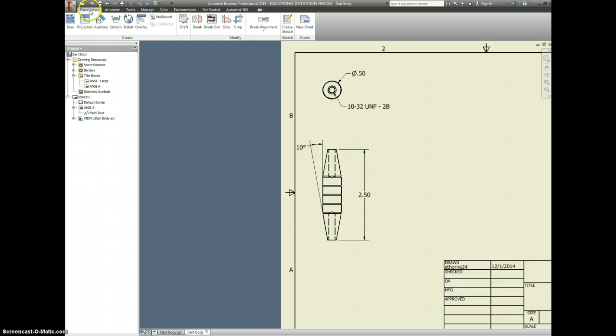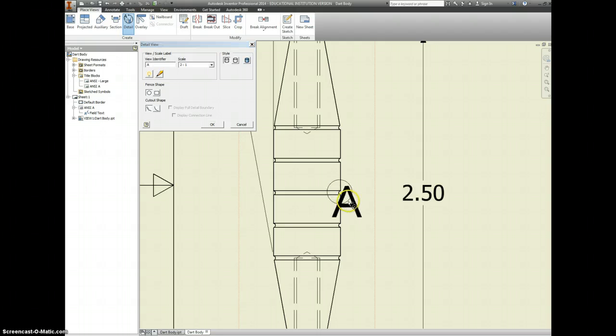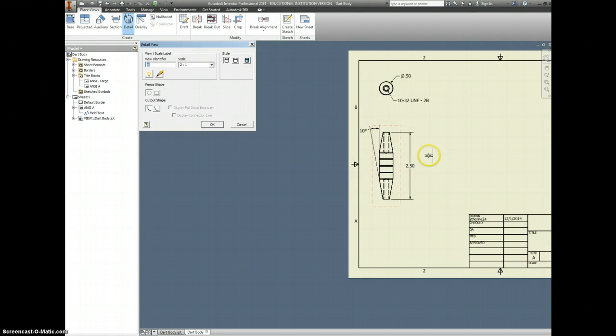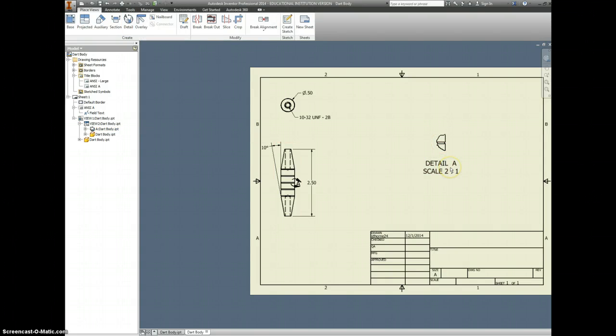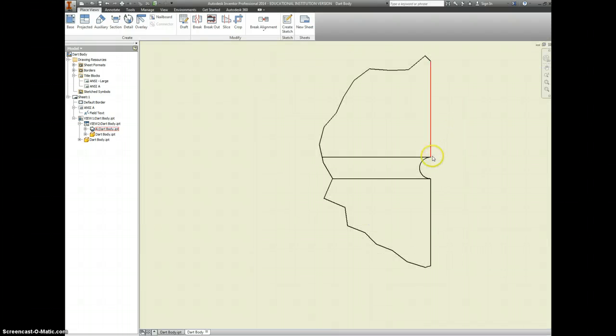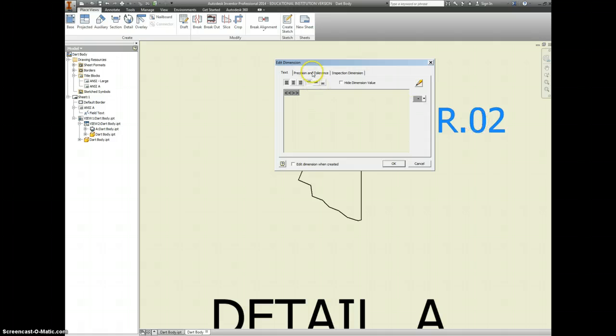Well, we have to make a new kind of view. We're going to make a detailed view. When you have something that's too small, you can click and drag, and whatever's circled there is going to break out, and you can put it somewhere else. So we're going to put this over here somewhere. And it's going to label it for us. This is detail A, and we can come in real close and we can dimension this to be a radius of 0.02. Does that seem right?